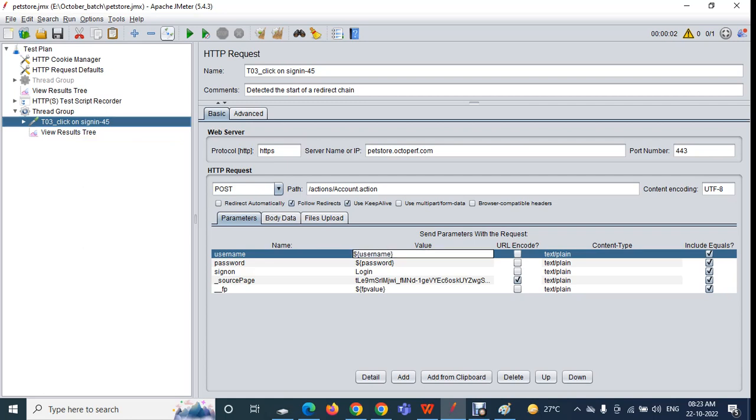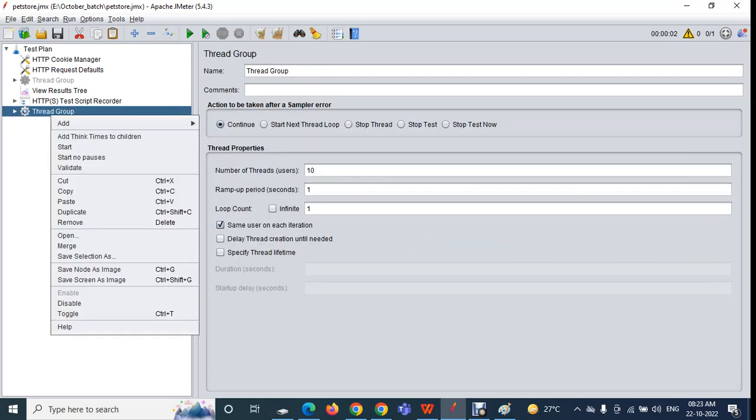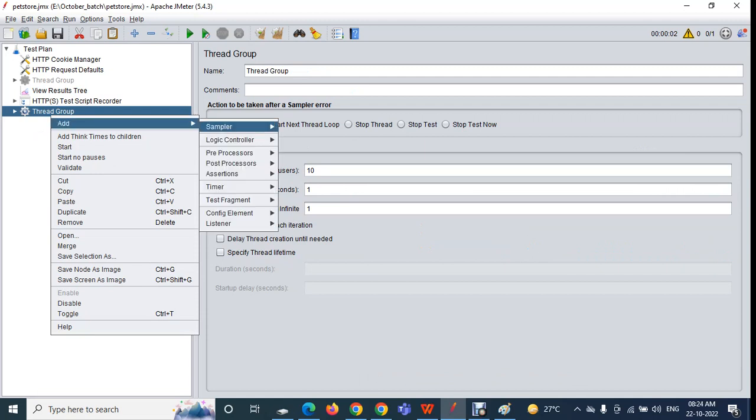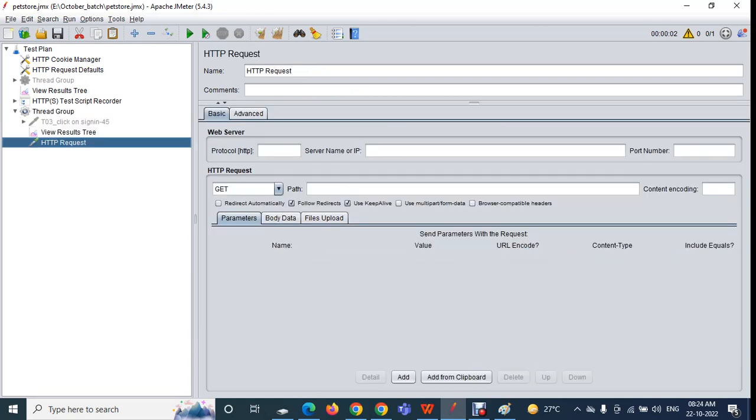Let me add one dummy request. To demonstrate this, I am adding one dummy request. I have added one dummy request. So I need to create one number.